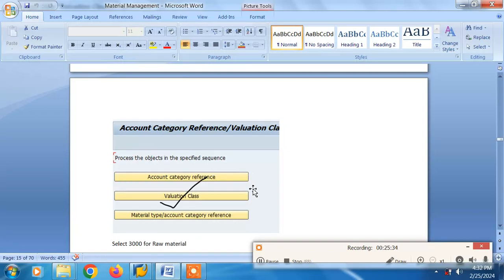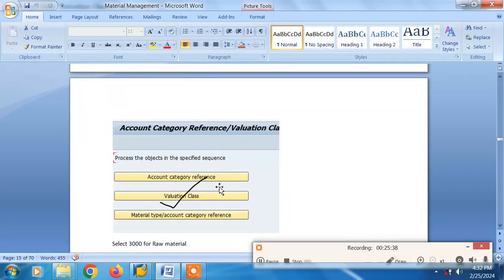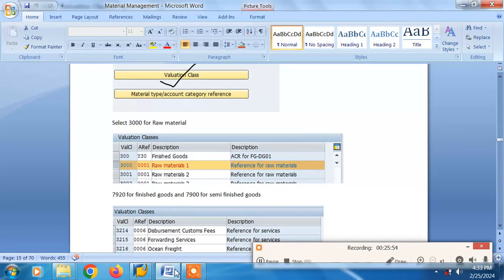So we'll give one name for valuation class which will be only for raw material. In the same way, we can group together finished goods under a particular name, which will be another valuation class, but that will be for finished goods. I hope you have understood. If you don't understand, please write in the comment section. If you have any idea, I'll try my best to explain there also once again. So no issues on that.